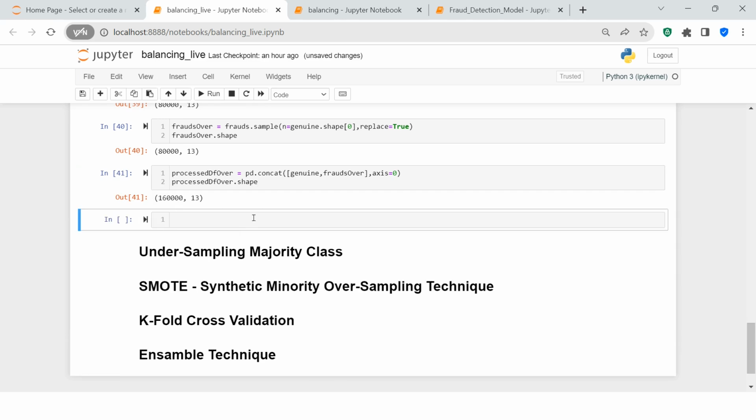Now after that, I'm going to do a train test split on this. So, train test split.